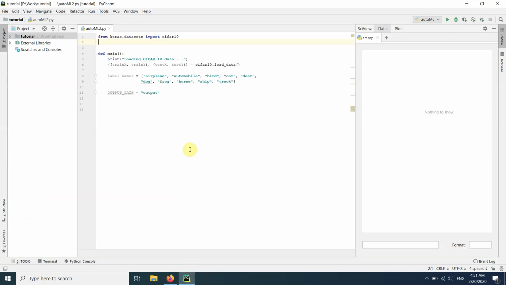Hello and welcome to this tutorial on automatic machine learning. What AutoML is and why is it so important?